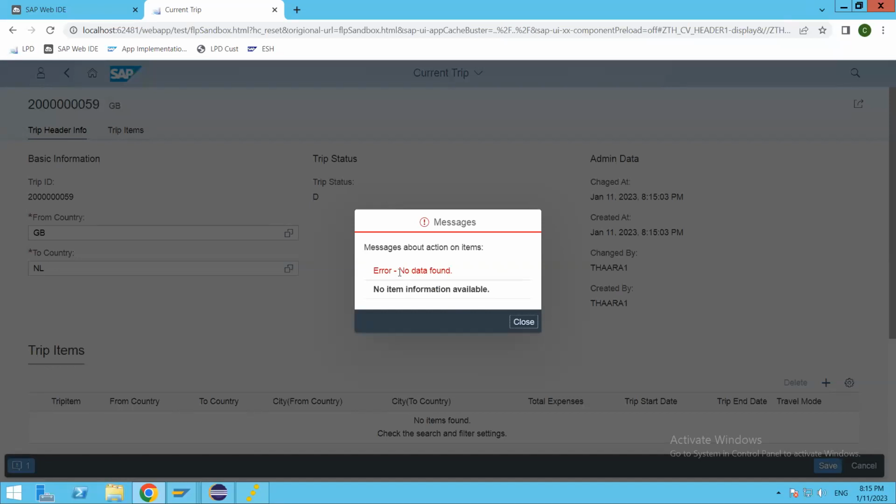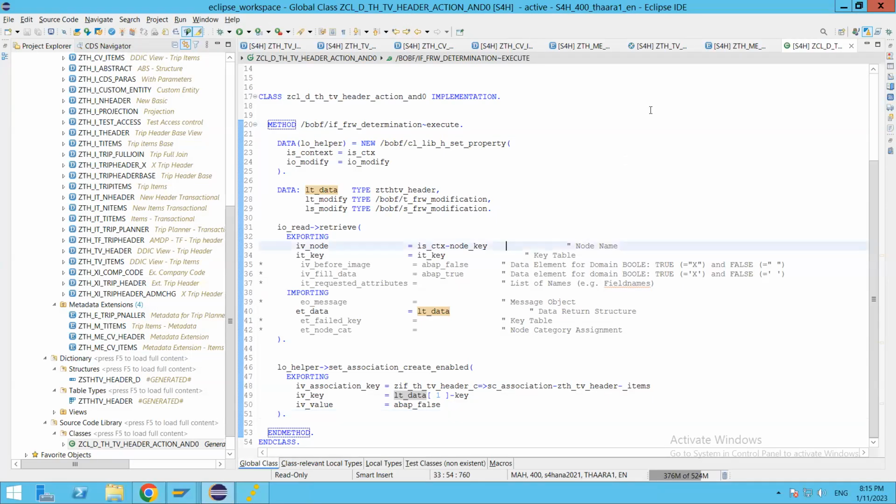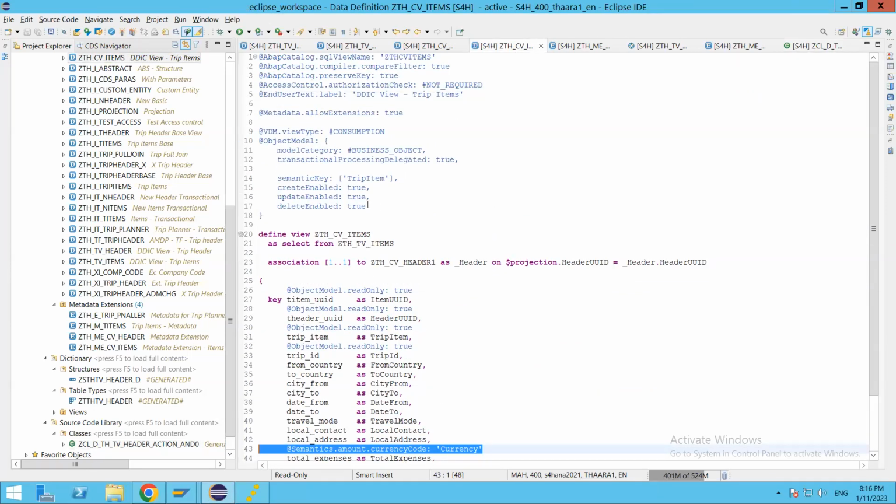So if you see, there is a message being displayed, reported, if you try to create the association information. Okay, so it's not allowing us to go inside itself. So these buttons, how these buttons are coming, they are based on the annotations that we specify at the consumption level layers here.